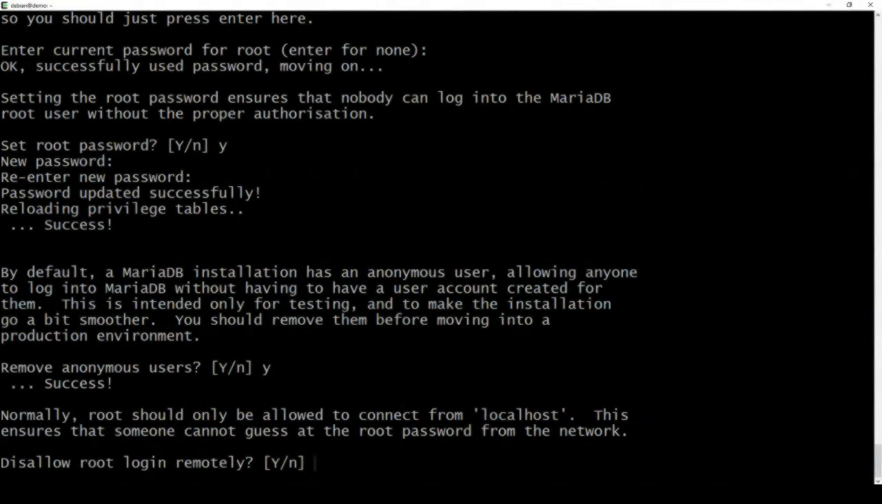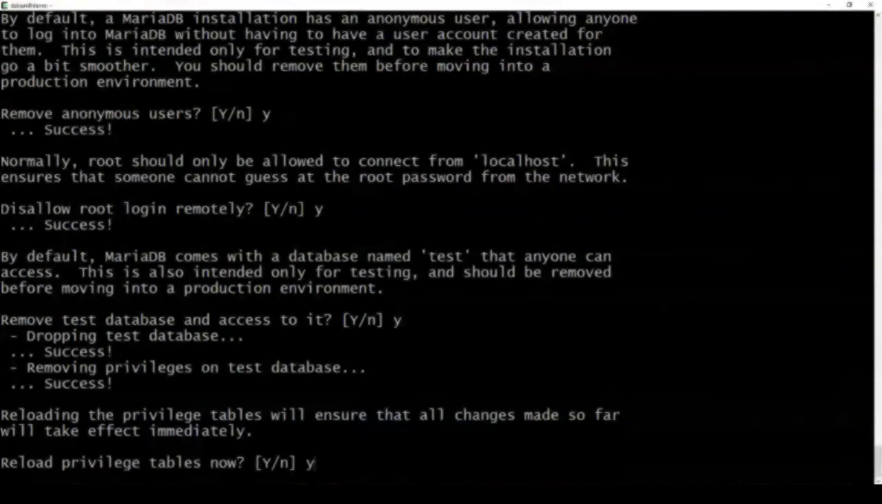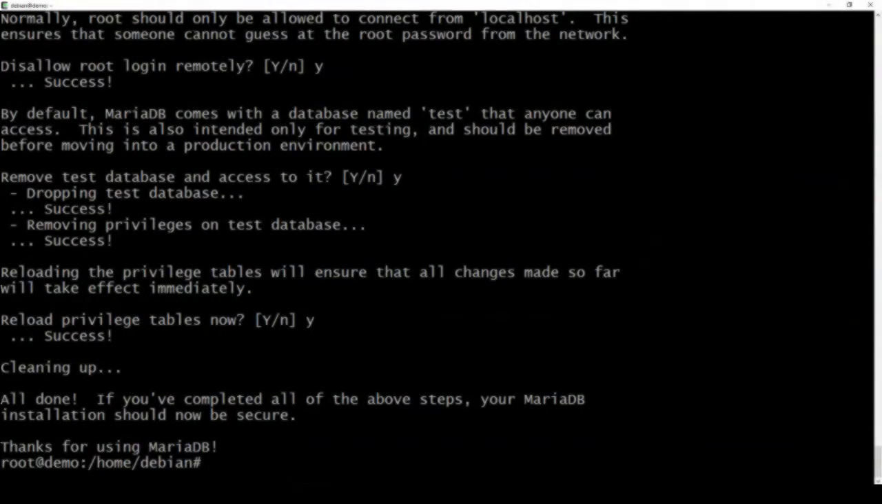Disallow root login remotely, yes. You should just set up a user account that is restricted to certain tables. Remove test database, yes. And reload the privilege tables means enable what we just did. And that's it for securing MySQL.